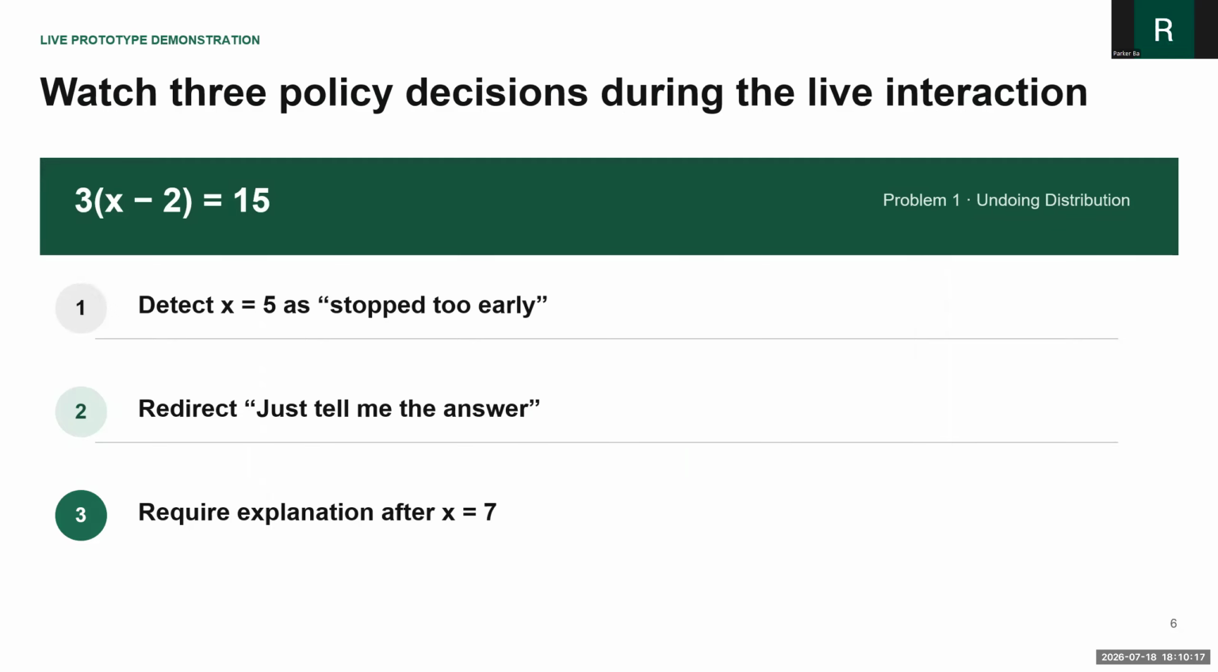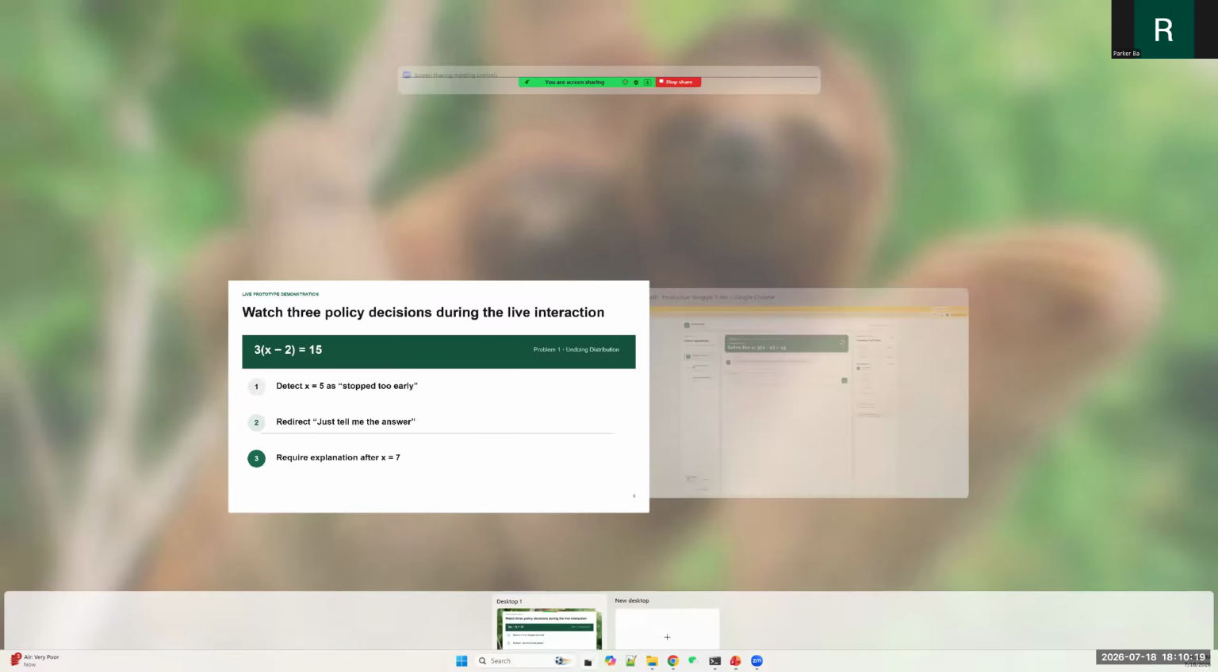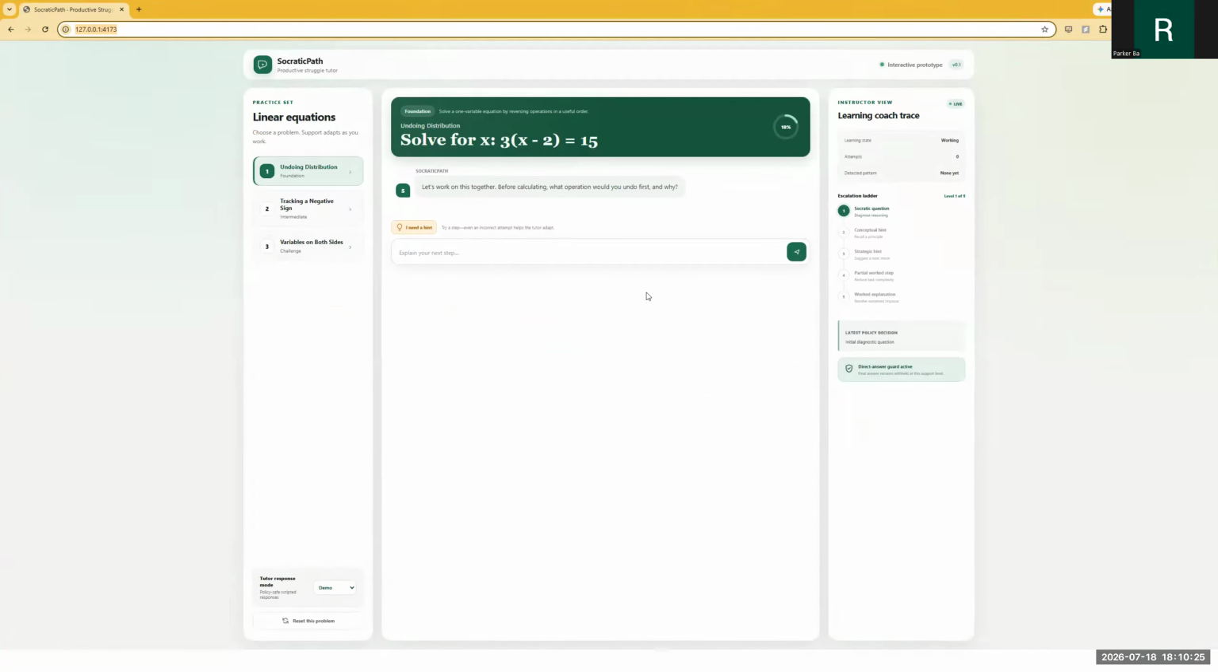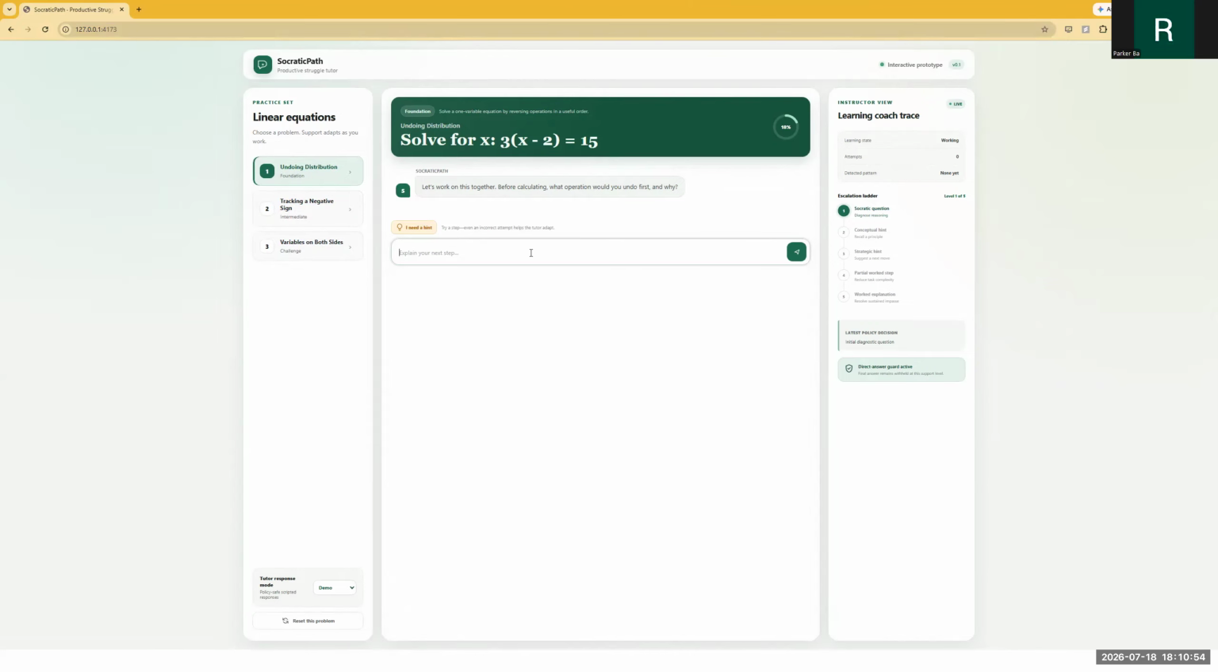And now let's switch to the live demo. You can see this is a web application I made for my prototype, and here it has three sections. First are the three demos I have, here is the chat box, and here is the coaching trace, the instructor view. This is a linear equation problem, and we can first type, let's try s equals 5.